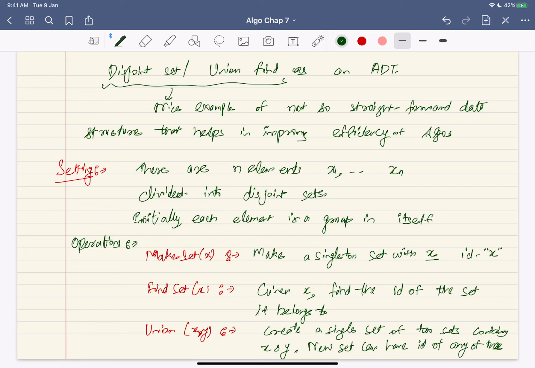Okay. Now these are the three operations, and an abstract data type that is supporting these three operations is called the disjoint set data structure.